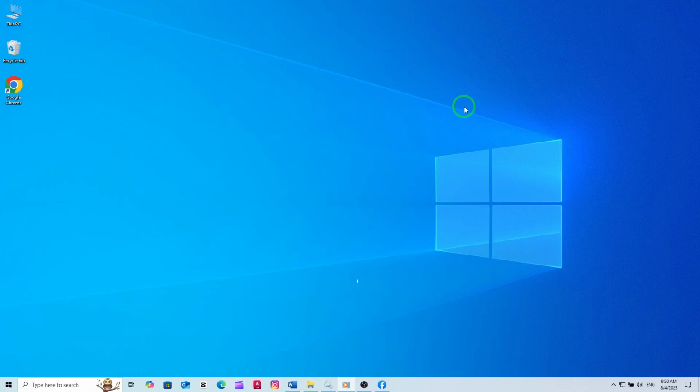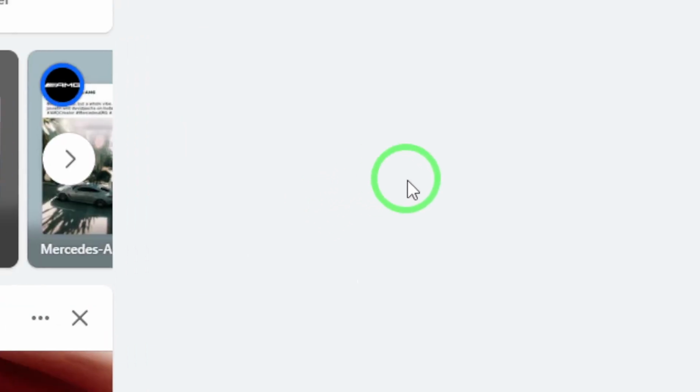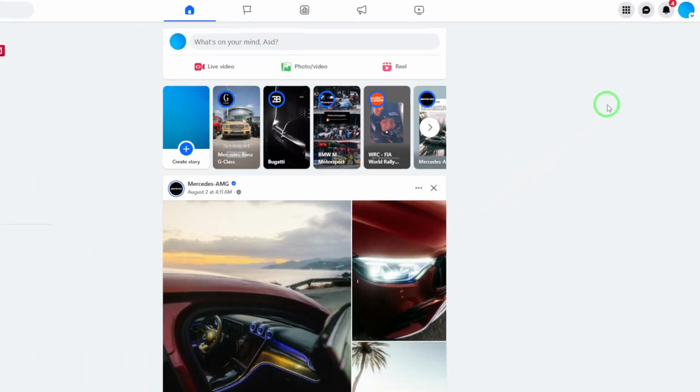Once you're logged in, look towards the top right corner of your screen. You'll see your profile photo. Go ahead and click on it. This will take you directly to your personal Facebook page.